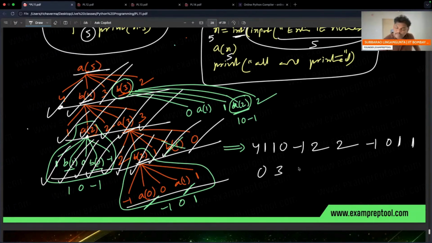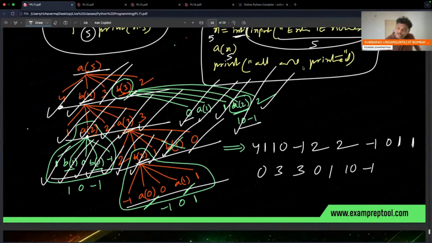Then next 3. This is over, means next I will go here. To complete this, this is required, which will go to 0. Afterwards A of 1 termination. Afterwards 1. But this will go to 1 0 minus 1. Afterwards 2. This is completed. Lastly 2. So this is the output.